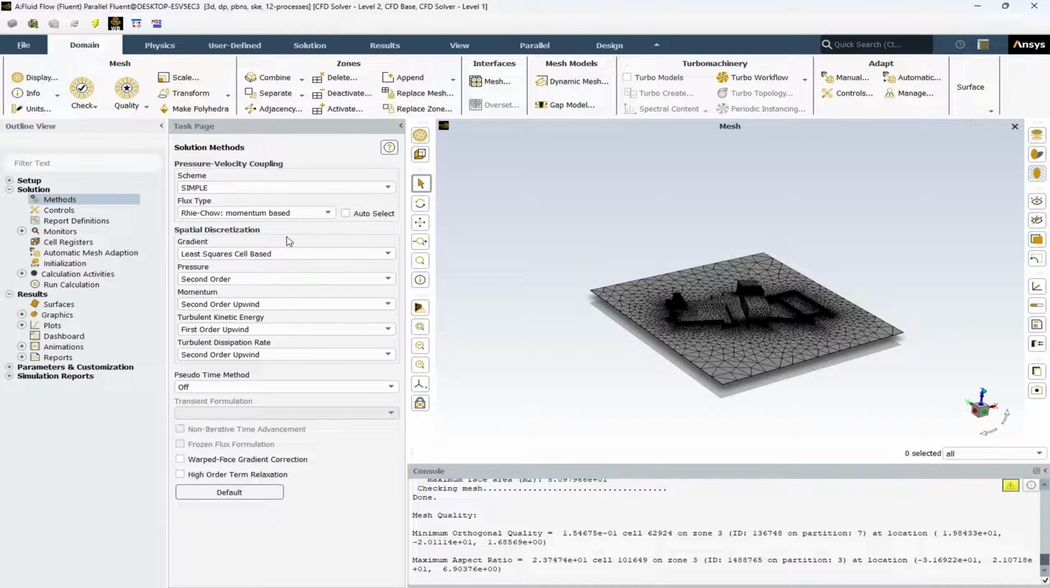Okay, under the special discretizations, we have the gradient option. For the gradient, the least square cell based is selected. The least square cell based gradient method for special discretization is an approach used to calculate gradient vectors of scalar quantities in the flow field. The method works by minimizing the sum of the squared differences between the values of the scalar quantity at the cell centers and the values predicted by the linear approximation of the scalar quantity over the entire cell.